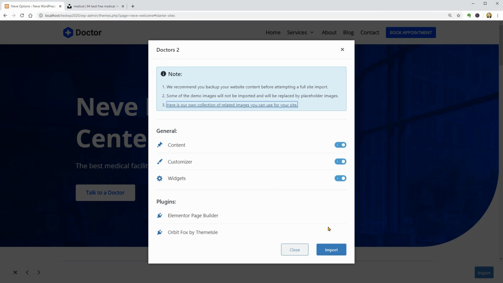The process will import and activate 2 important plugins: Elementor, which is the page builder used for editing existing pages and to create new content, and Orbitfox by Themeisle, which is a multi-purpose plugin filled with lots of useful features like social sharing, menu icons, template library, and many more.